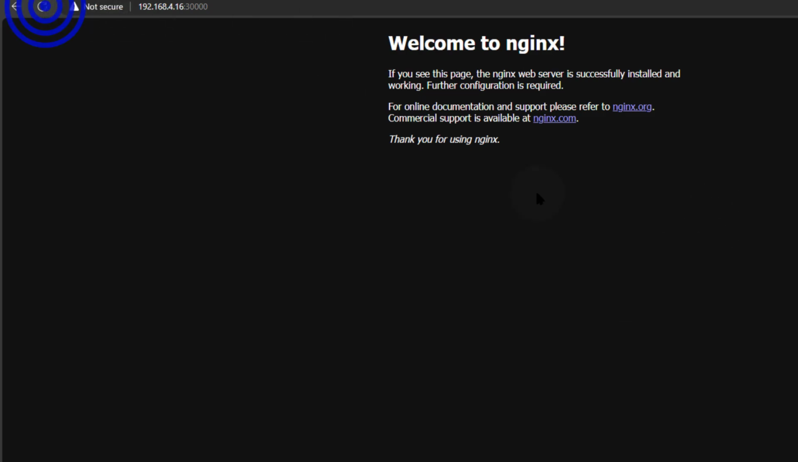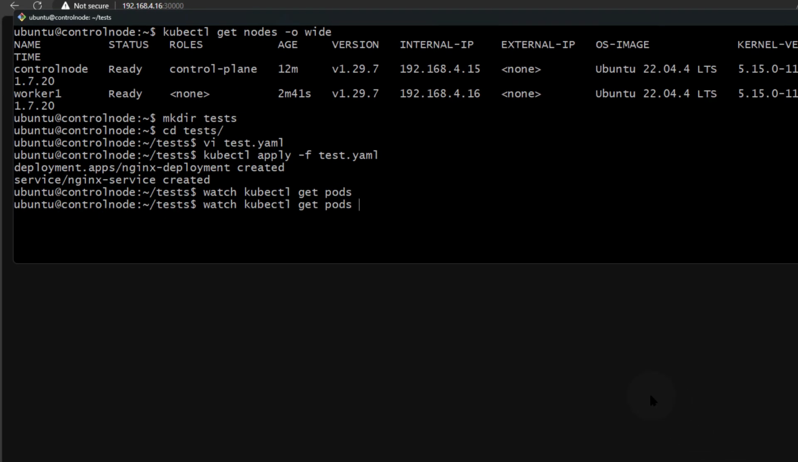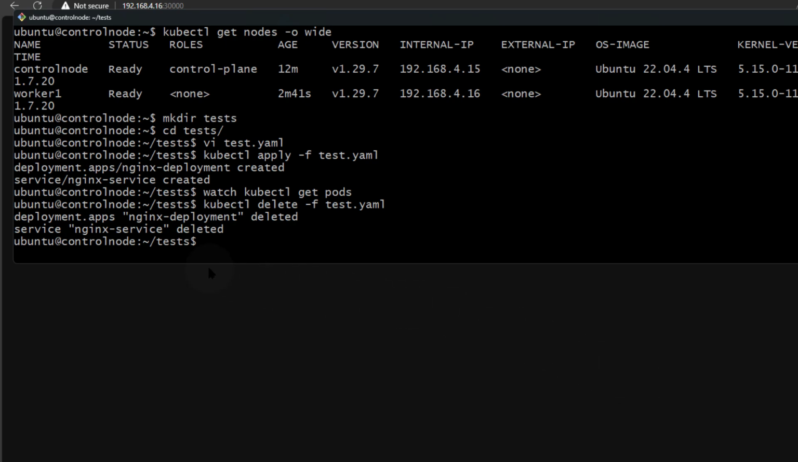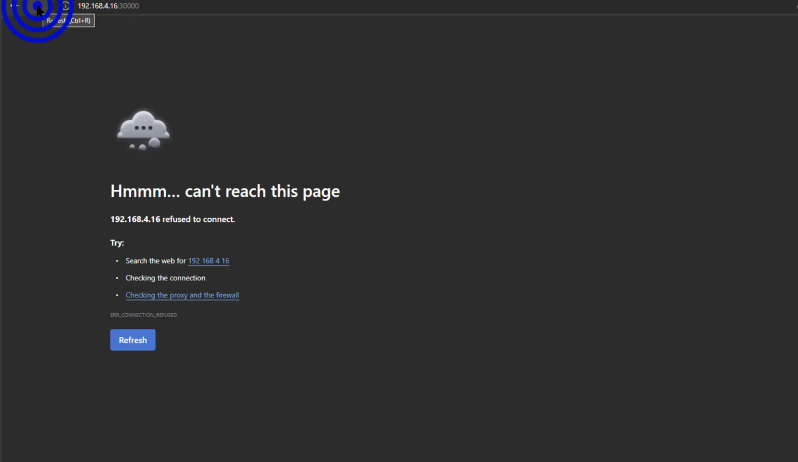If we delete the deployment, we can come back here. I'll do Control C to get out of that, and then instead of doing kubectl apply, I'm going to do kubectl delete, delete that deployment and the service. And now if we come back to that and test it, you'll see that it's now not available. It is not accessible because the container has been destroyed.